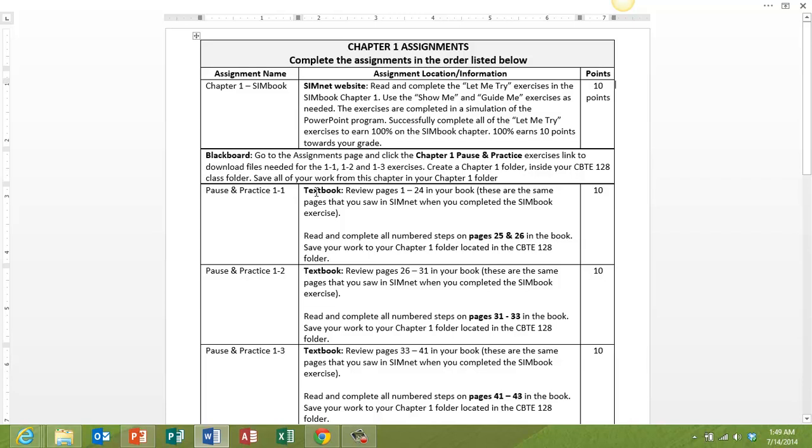And you can see again under the assignments location information area that I'm going to find this information in the textbook. But first, I need to go to the assignments page and download any files that I need for these exercises.